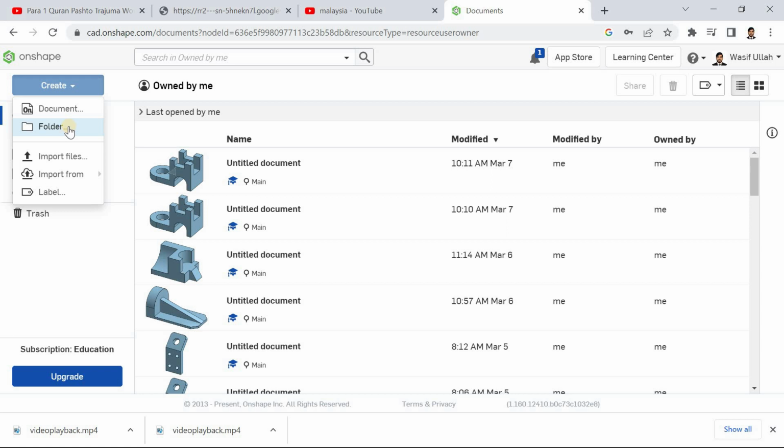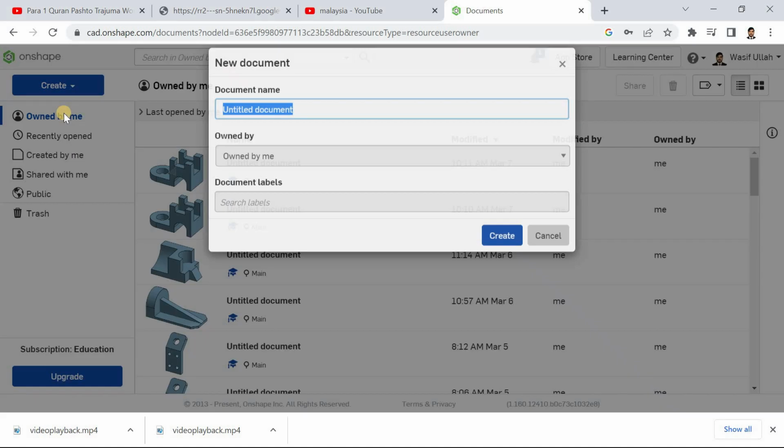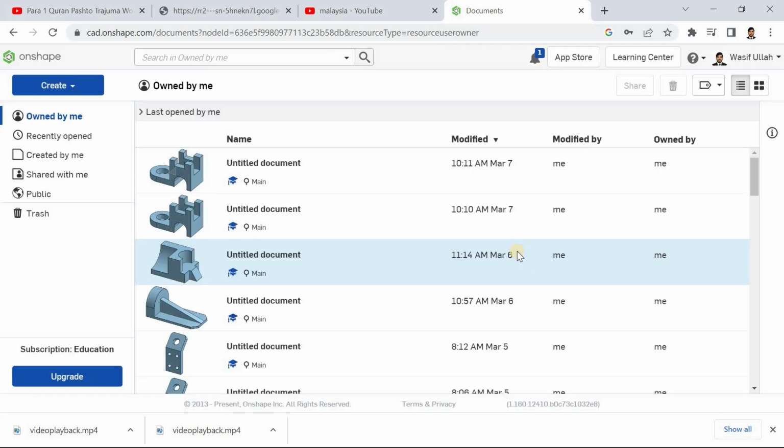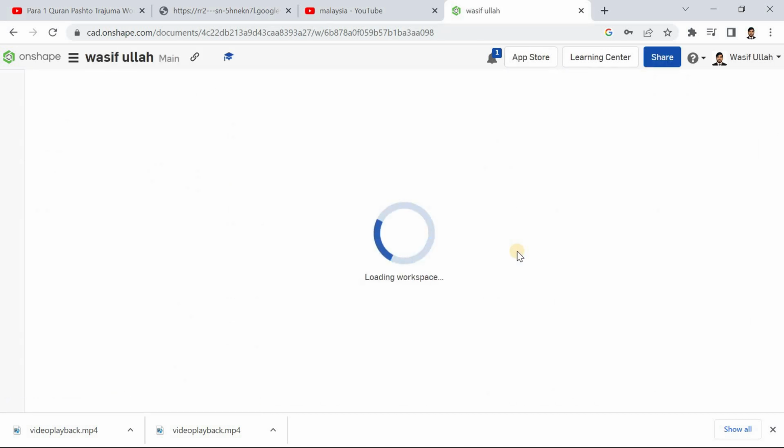You can simply go for a folder. You can import files, and you can import from other websites as well, right? But then it probably needs a certain file format, otherwise it will not be possible. Let me just create a new document, and for example, let me name it "owned by me", and I will just create it, right? You can give it anything while naming the file, right?